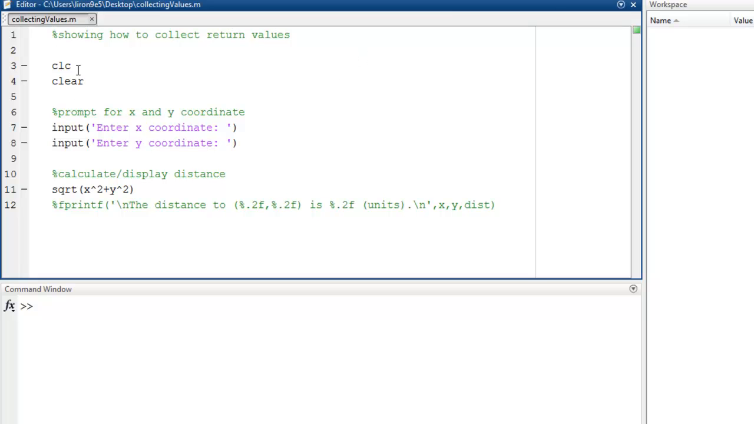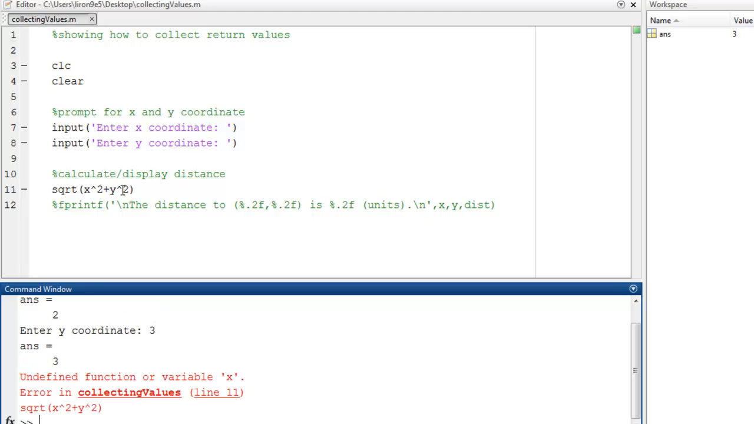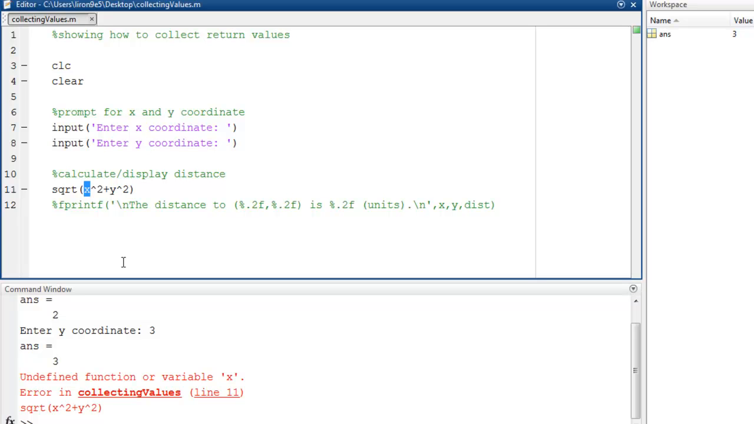This code calls the function CLC, calls the function clear, calls the function input, and passes the argument here, the string, enter x coordinate. The other one calls the function input, passes another argument, enter y coordinate, and then we use the actual square root to calculate the distance. But when I run this code and I enter the values, something strange happens, and even an error message on line 11. So line 11 calculates the square root of x squared plus y squared, but x is not defined.